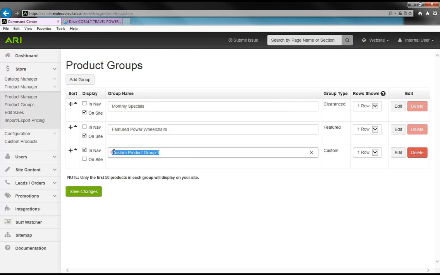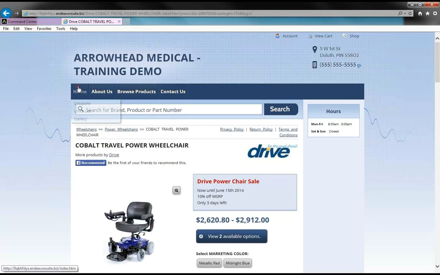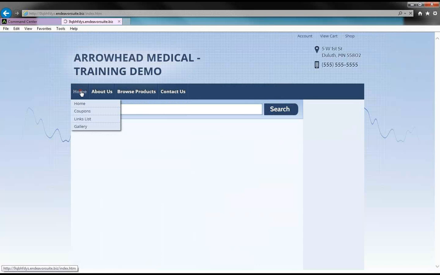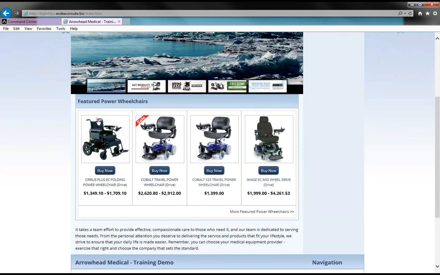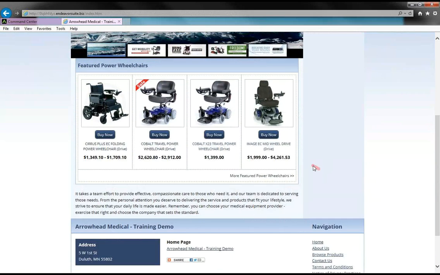So now that I've added a third group, I could title that Aids to Daily Living, save changes, and then I could go back to the product manager and add products to that group. Off to the right here, we have the row shown drop-down selector, and it defaults to 1 row. And there's 4 products in a row. You can show between 1 and 4 rows on the home page for each group. So if you're only showing 1 row, you only see the first 4 products in the group on the home page.